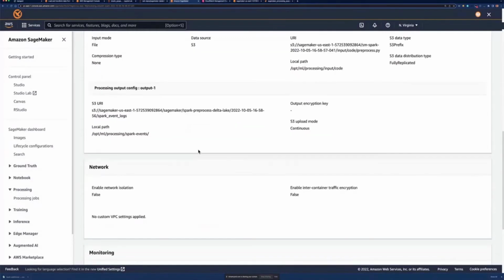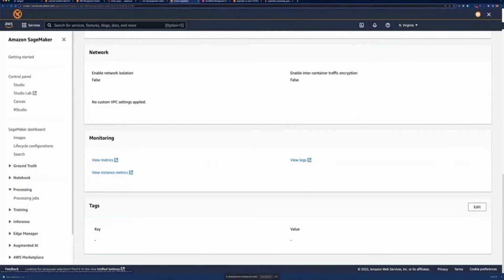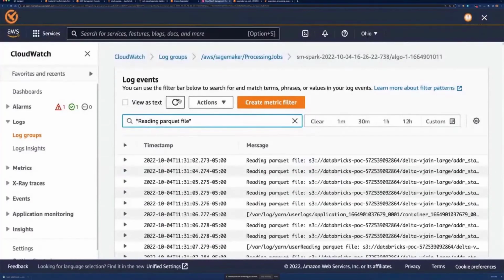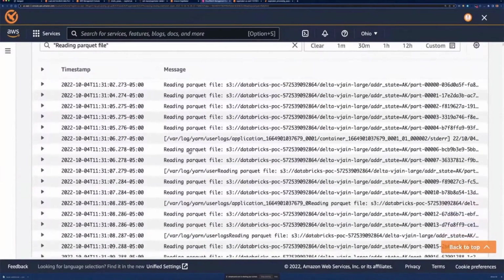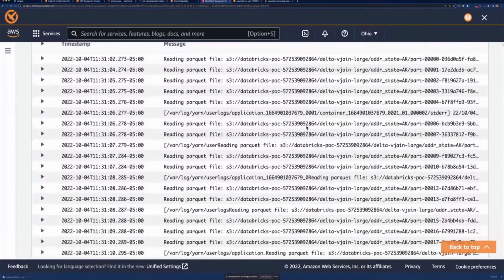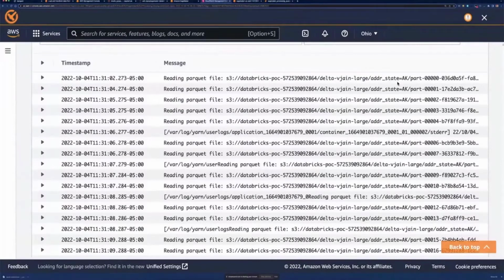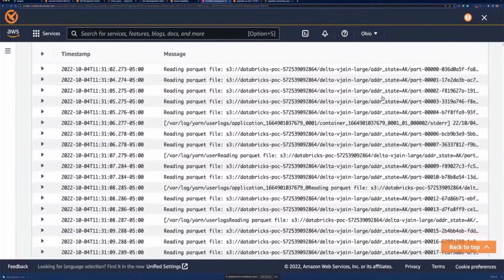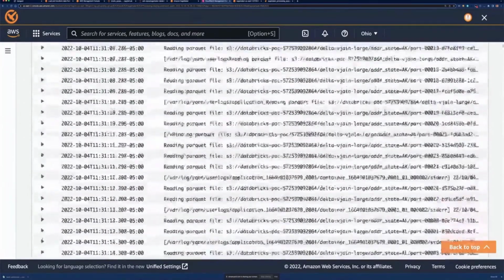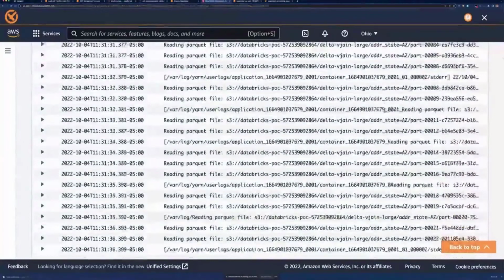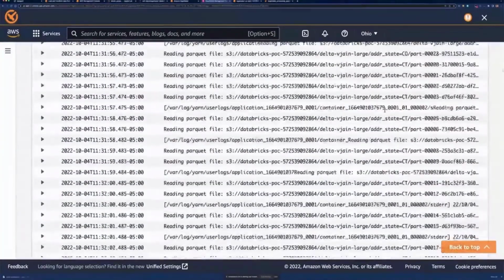And if we want to, we can also hop out and look at the logs. I've already opened that screen. We can go out here to CloudWatch, and we can look for output that we wrote out, including this reading Parquet file, which is a print statement that I put in there. And you can see as we scroll through that it's read dozens and dozens of files under various partitions. We're using the state name as the partition. If we scroll quickly, we can see that it goes through lots of different states, and in fact, all 50 states of the US are here.